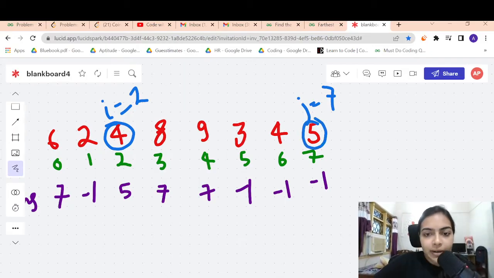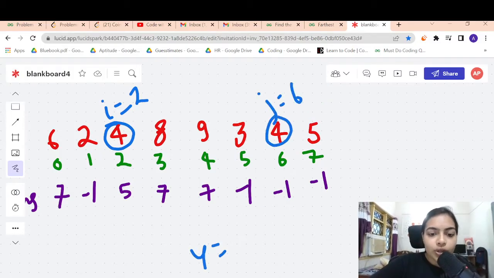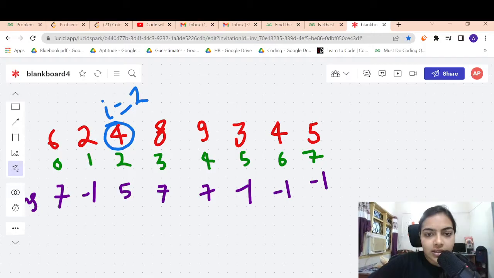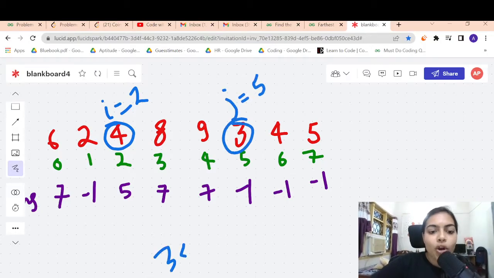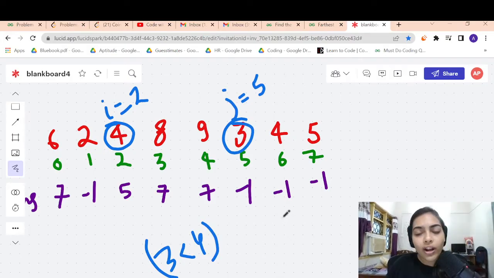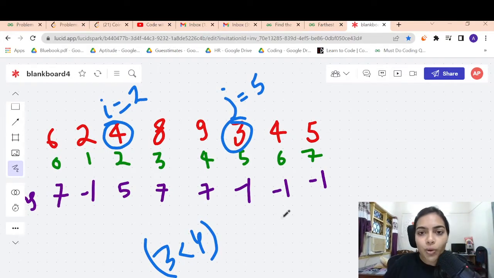So I see the element 5. 5 is greater than 4, so this cannot be an answer. So I shift my j pointer, j equal to 6, 4 is equal to 4, again this cannot be the answer. So I go to the next element, j equal to 5. So now I see 3 is smaller than 4. As soon as I find an answer smaller, that means this is the farthest possible, because I am starting my iteration from the right side. Okay, so this is my answer. So I see the index 5 and I store the index 5 as our answer.